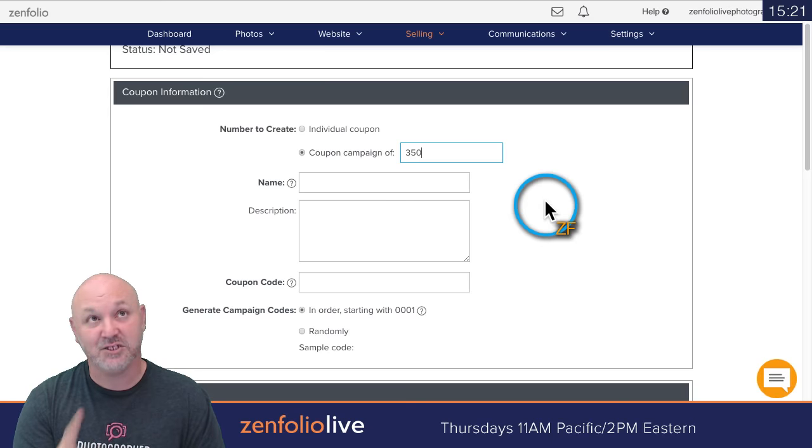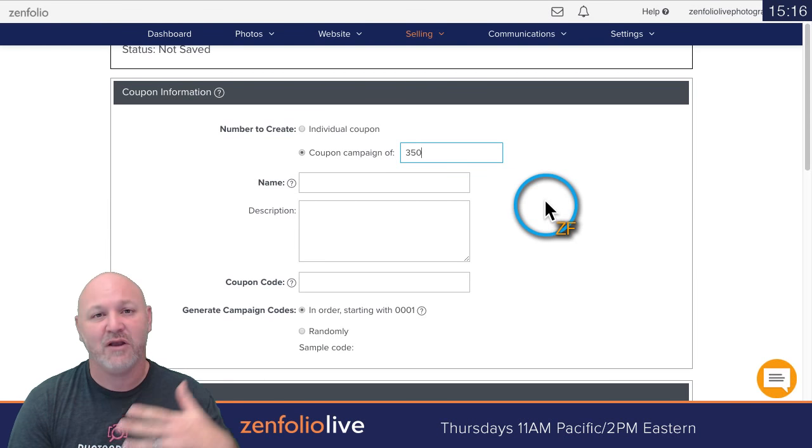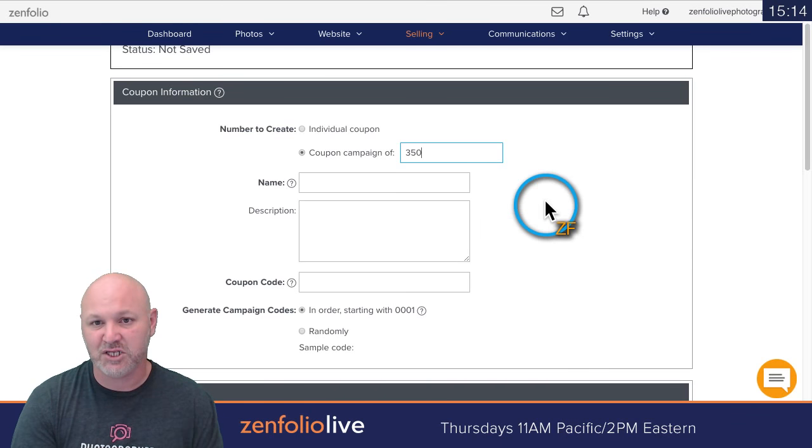That's a hard word to say. Distribute it as you need to or as you want to. So however you want to get that information out.